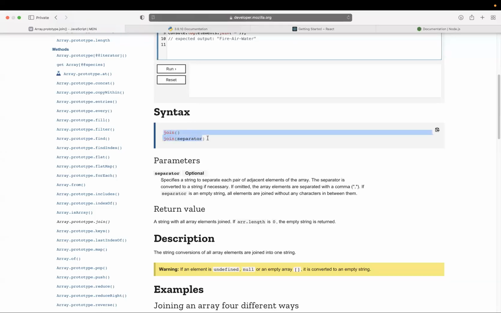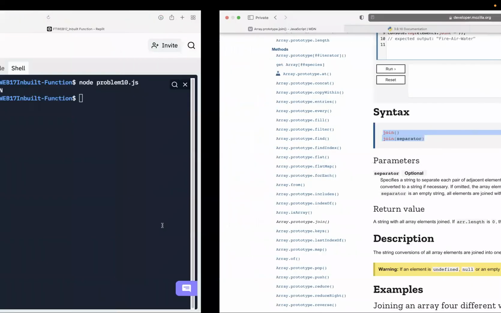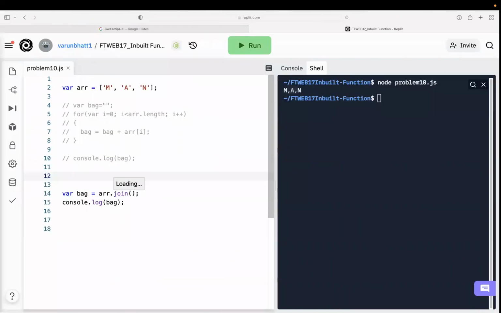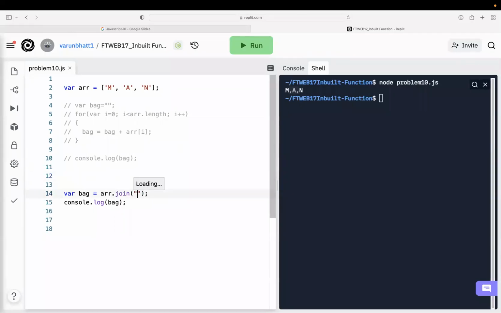The syntax is this one. If you want to give your own separator, you can put it inside the inverted commas. You can put a dash here, or even if you don't want anything, you can just put an empty string. If you are using it this way, what will happen? Let's see. If I run it, now you can see that it is giving me man.